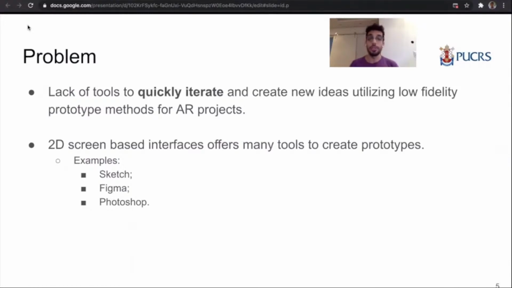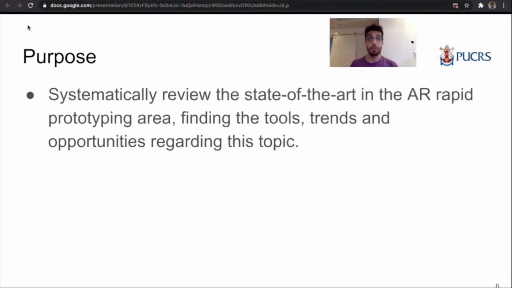On the other hand, 2D screen-based interfaces offer many tools to create prototypes. Here we have three examples: Sketch, Figma, and Photoshop. So the purpose of this study is to systematically review the state of the art in the AR rapid prototyping area, finding the tools, trends, and opportunities regarding this topic.